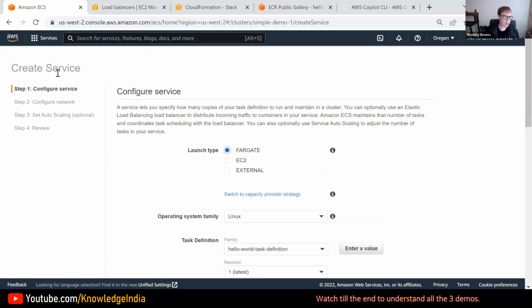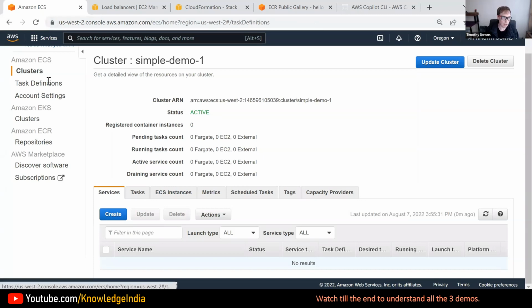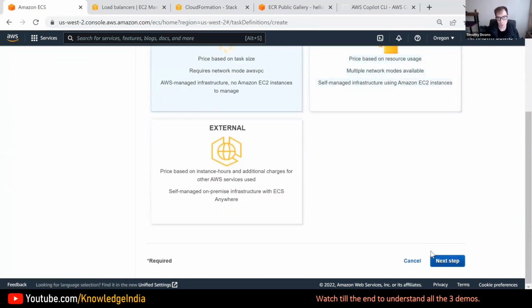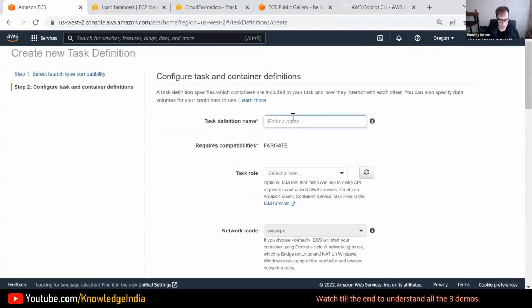I've actually already created a task definition. I don't want to reuse that one. I'm going to create a new task definition as well. And the task definition is just that, it's going to define what our service should run. So let me get this one, demo task definition.